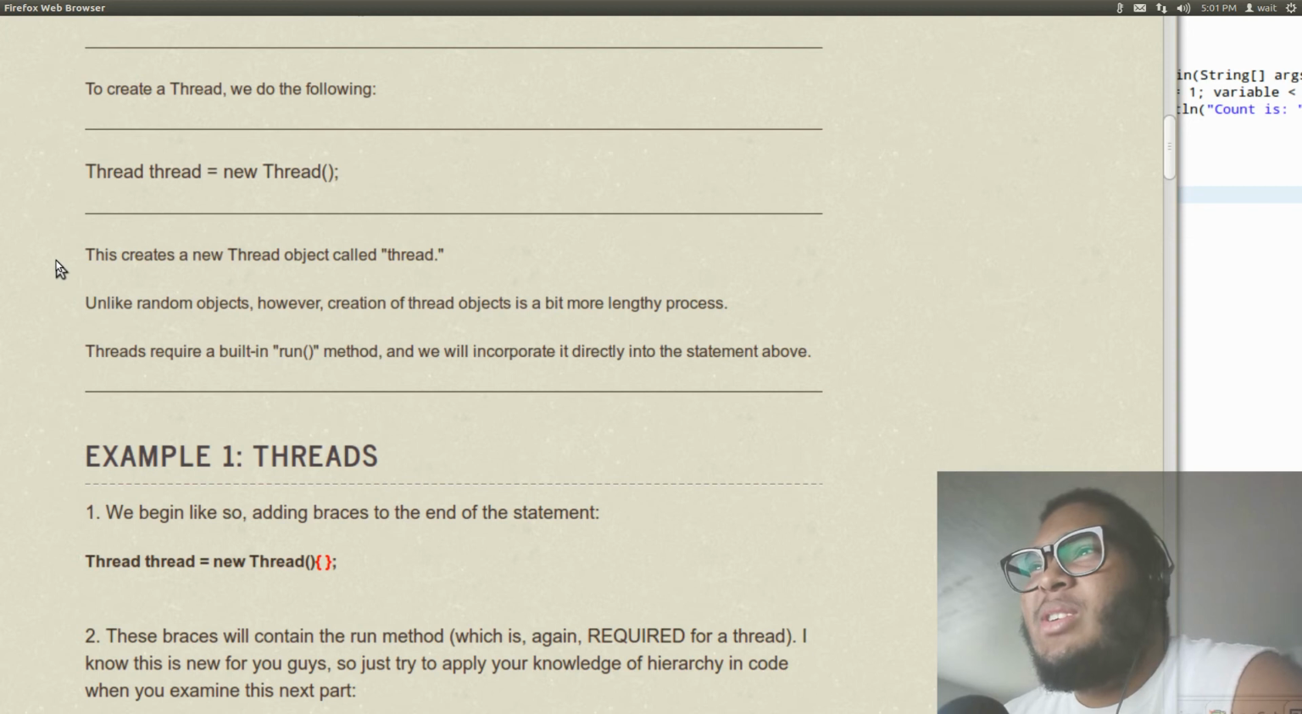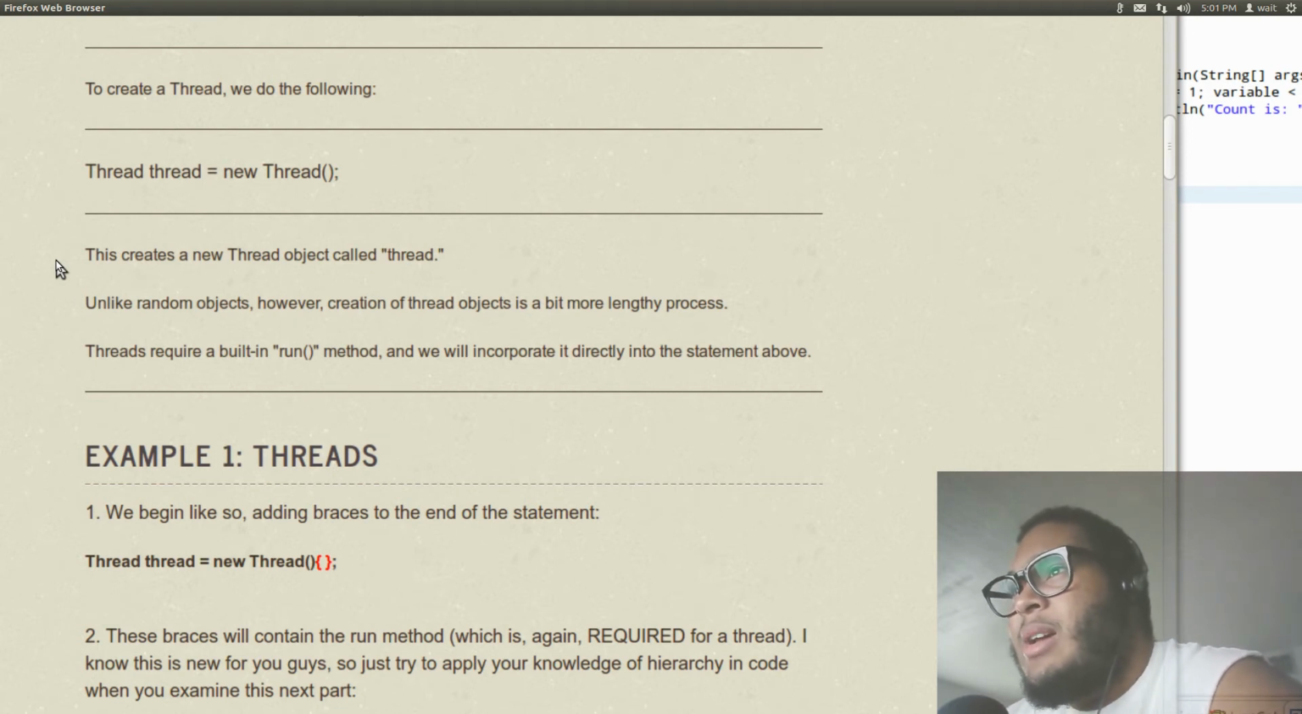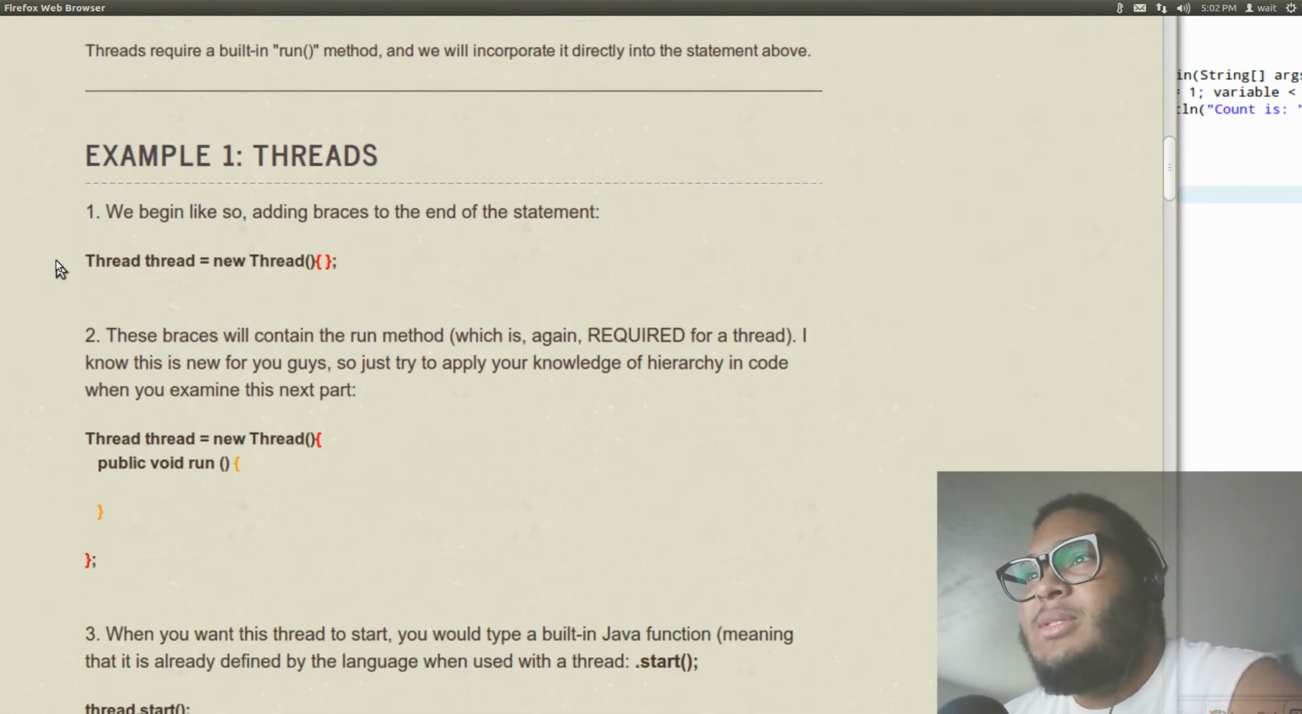How to create a thread? We do the following: type Thread. We're creating a thread object called thread, and we declare it new Thread. This creates a new thread called thread. Unlike random objects, however, creation of thread objects is a bit more of a lengthy process. Threads require a built-in run method, and we'll incorporate it directly into the statement above.